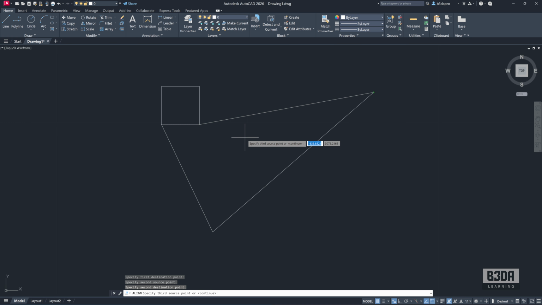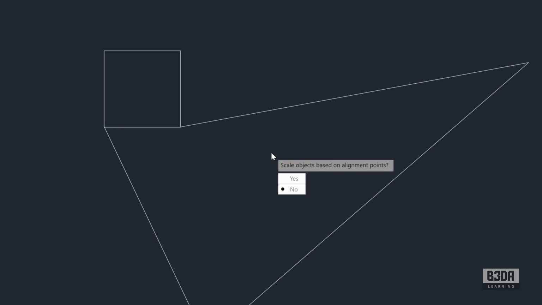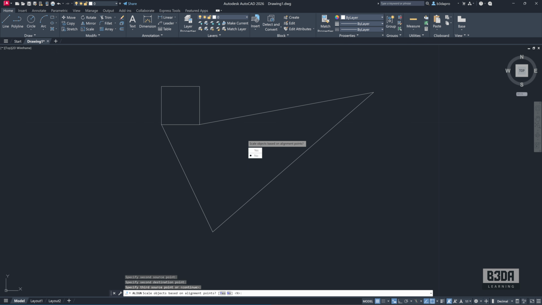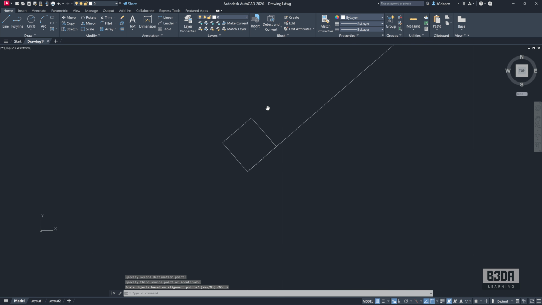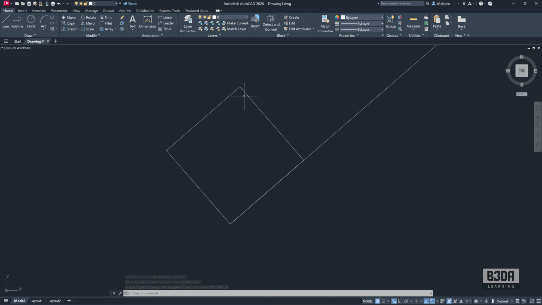Now, if I'm working with 3D modeling, or if I need a third source point, I can keep giving AutoCAD more points, or I can just press enter to confirm. Now, AutoCAD will ask me if I want to scale the objects based on the alignment points. I will say no, which is the default option. And there we have it. We just moved and aligned this square to the line at the same time. The question is, can we do something like this in Blender? Let's go to Blender.